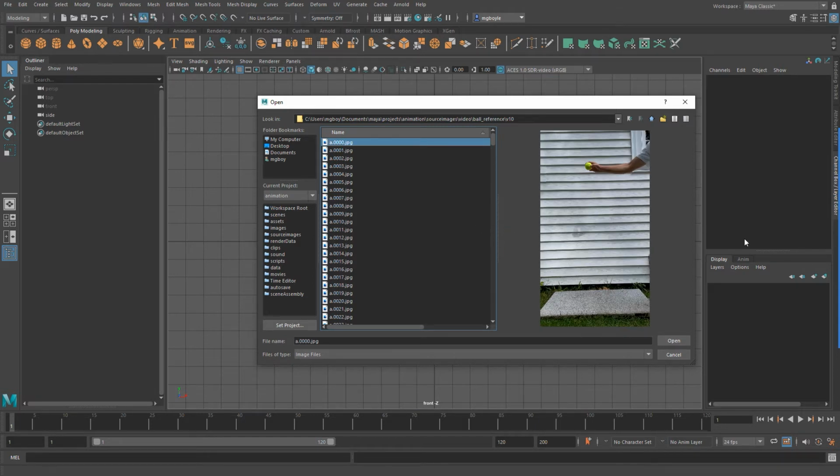What I'd like you to notice is actually it's not just one image in here, it is a series of images, and I've used a very specific naming convention. I kept the name very simple. I just called the file A dot 0000, and what you'll notice is that all the images are numbered sequentially. So this will be the first image.